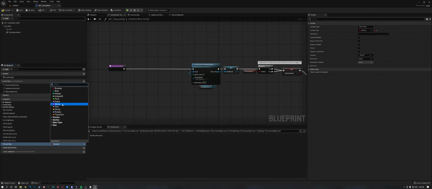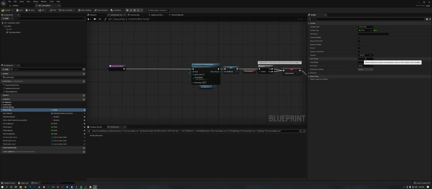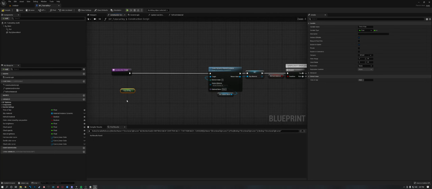So we're going to create a new float called time of day. And then we're going to make it instance editable and expose on spawn. And we can give it a range of 0 to 24. So that's how many hours are in the day. We could give it a default of 10 or whatever you want. We're going to drag that in.